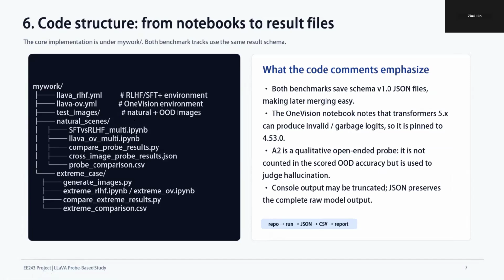The code commands emphasize 4 things. Both benchmarks save schema version 1.0 JSON files. OneVision must use transformers 4.53 because version 5 can produce invalid logits. A2 is qualitative and not counted in the score or OOD accuracy. And JSON preserves the full raw output even when console or CSV display is truncated.